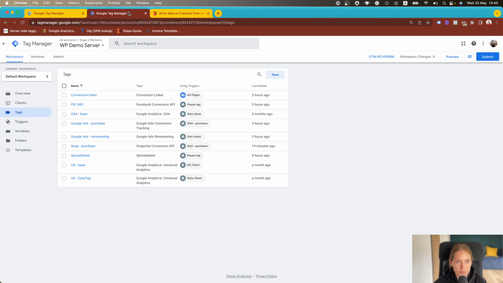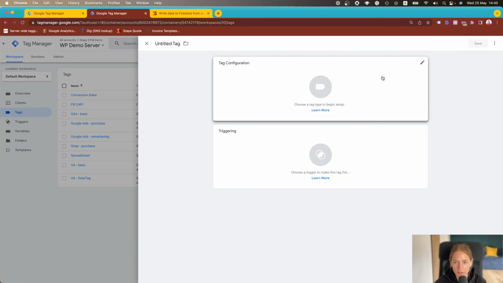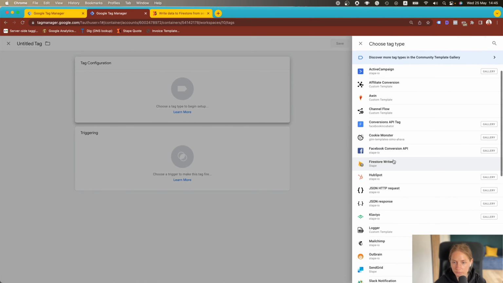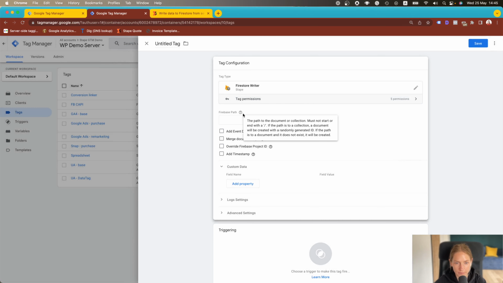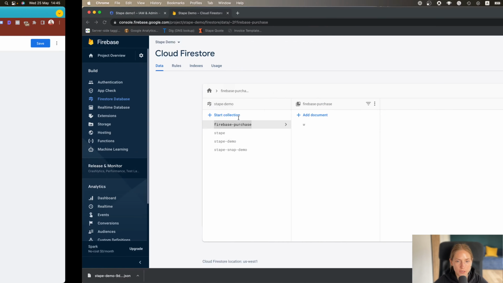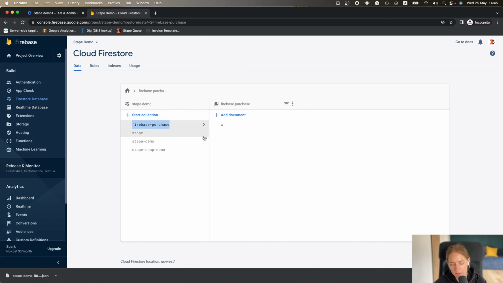Open server Google Tag Manager, click and create a new tag. So Firestore Writer. Firebase path. It means that you need to add either a collection path or a document path. My idea is to push the purchase event to Firebase, and I want every new purchase to be structured in a new document.